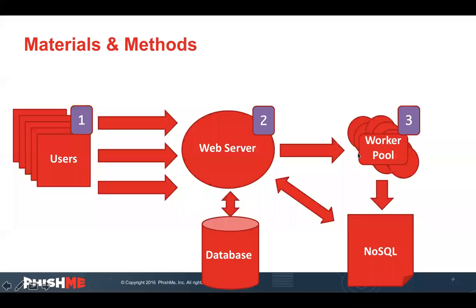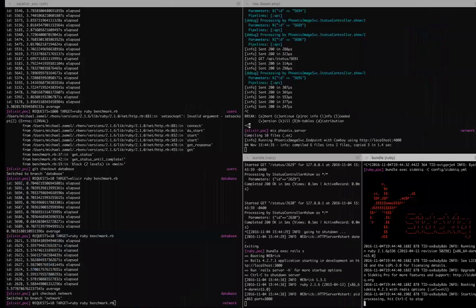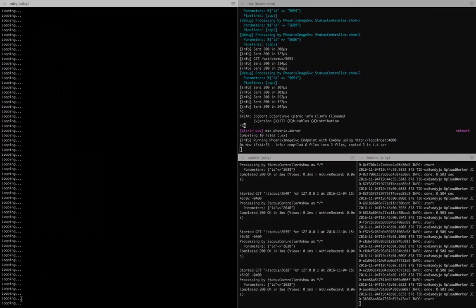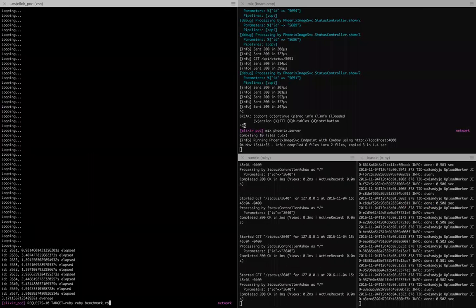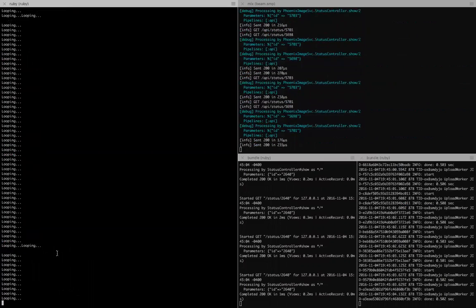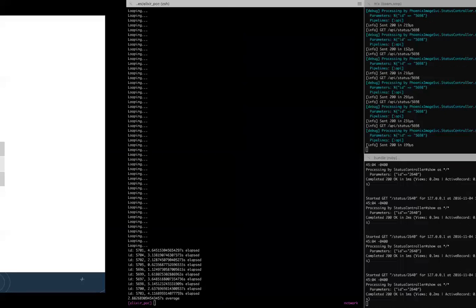So what we're doing here is we're just throwing more workers at the pool. We get a performance time for Ruby of about 3.17 seconds, and for Elixir of 2.88. So they basically perform about the same.